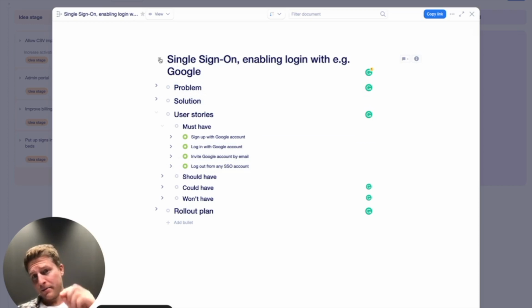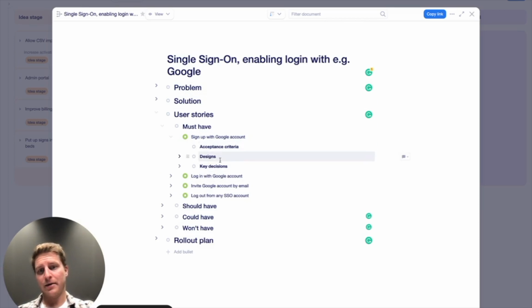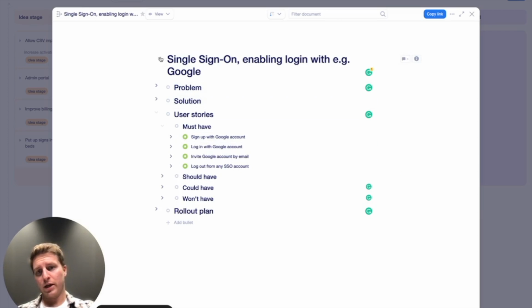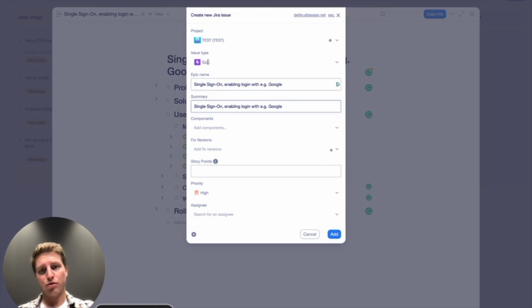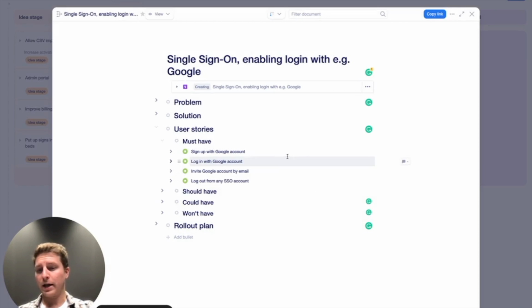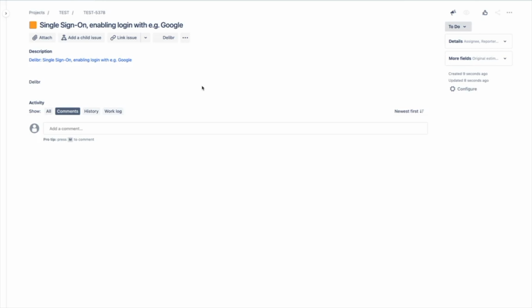In this case, the entire document corresponds to an epic in Jira, and then these are all user stories, and then you could have subtasks or tasks in the structure below here. So what I will do is hover here, click Jira, create new Jira issue. It's an epic. I want it in my test project. The name seems okay, so I go ahead and add it. And now a Delibr bot runs over to our Jira instance and creates a new epic with the name single sign-on, and posts a link here that I can click. If I click that link, it takes me into the epic in Jira.